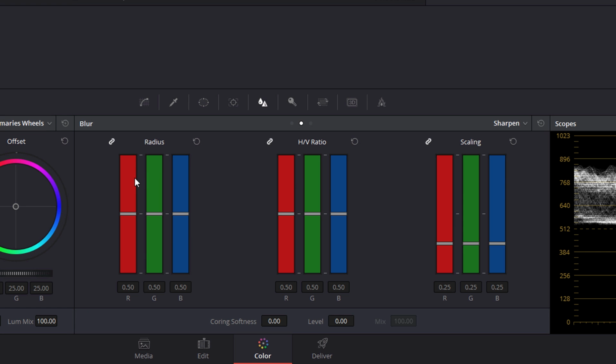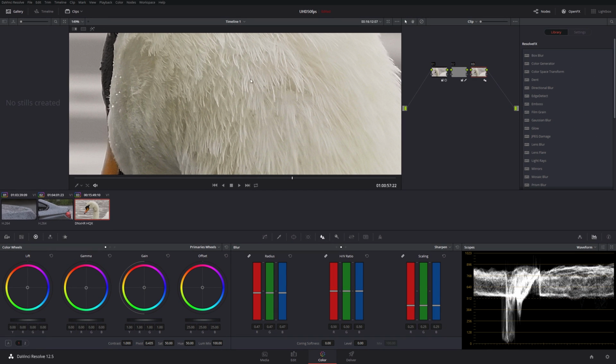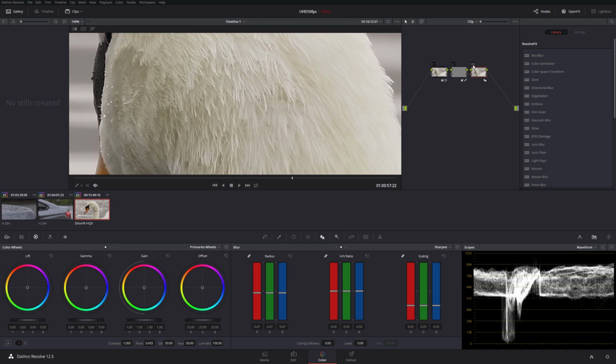Most of the time, you probably will only want to use the radius, and pretty much every time I've used sharpening in Resolve, I've only used the radius, and that's worked perfectly well. So all I'm going to do initially is use my scroll wheel on my mouse. I can just drag it or type it in, and it just knocks it down to 0.47, which gives us an initial level of sharpening. If I disable that, there you can see a clear difference between the two.